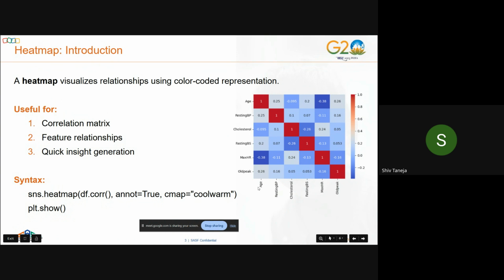For example, age is related with cholesterol. The relation of age with cholesterol is -0.09, which means that on increasing age, the cholesterol is slightly decreasing. Or you can say that with resting blood pressure, with increasing age, the blood pressure is also increasing since they have a positive correlation of 0.25.